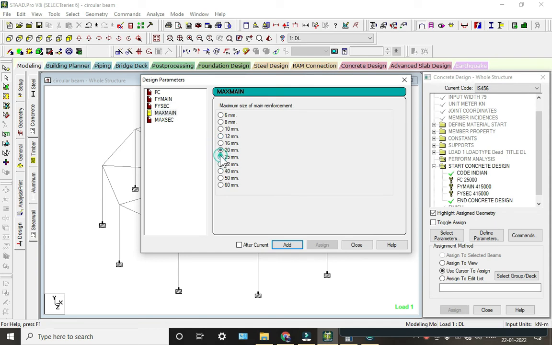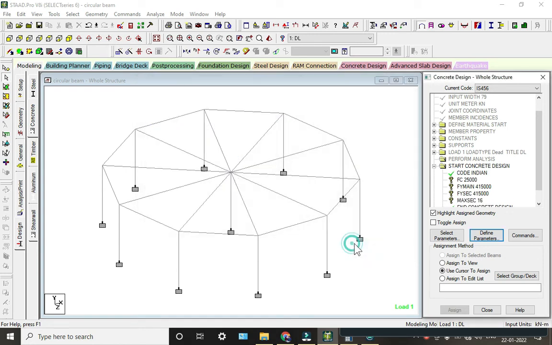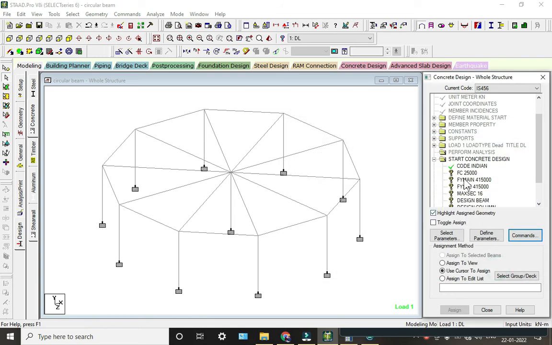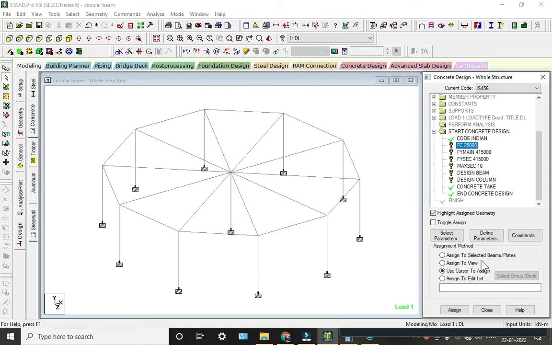We will go to concrete design. Here we have the top reinforcement and the bottom reinforcement, and these are the shear reinforcement of two-legged stirrups at 150 mm center to center spacing. The grade is M25. So every beam's dimensions.